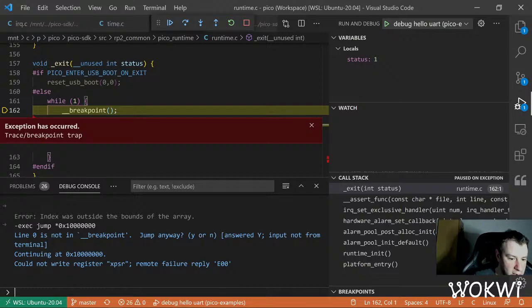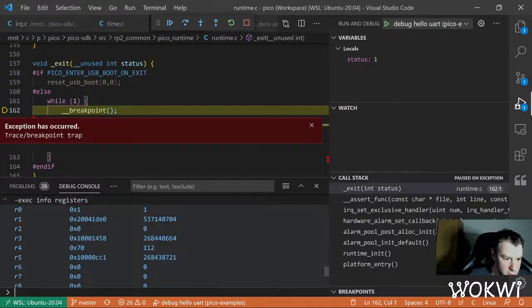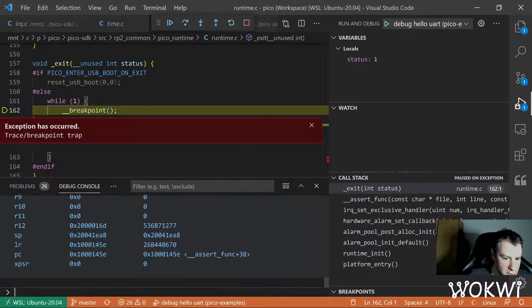Interesting. Yeah, it's trying to write to the register XPSR, which we haven't implemented. It was a to-do, so interesting, but I think we are in the correct place now, right? Info registers. Where is PC? No, we didn't go there.